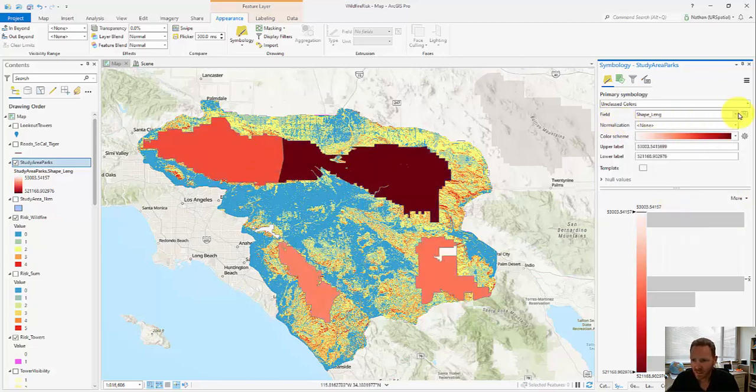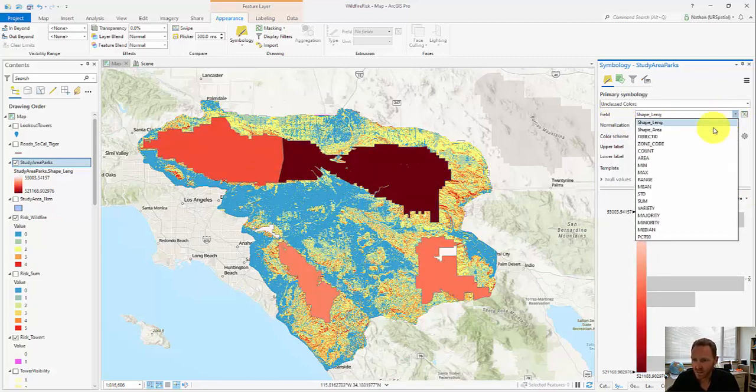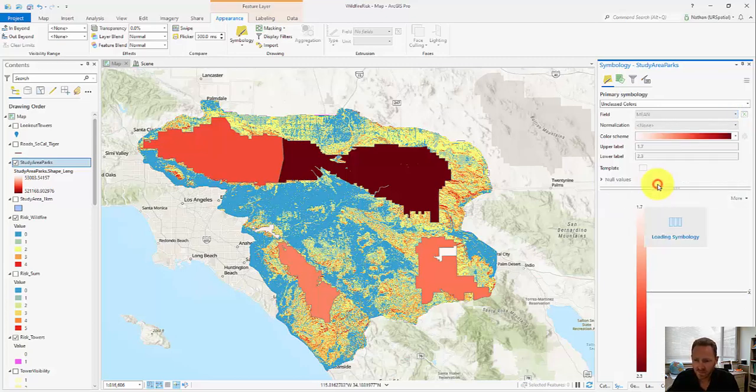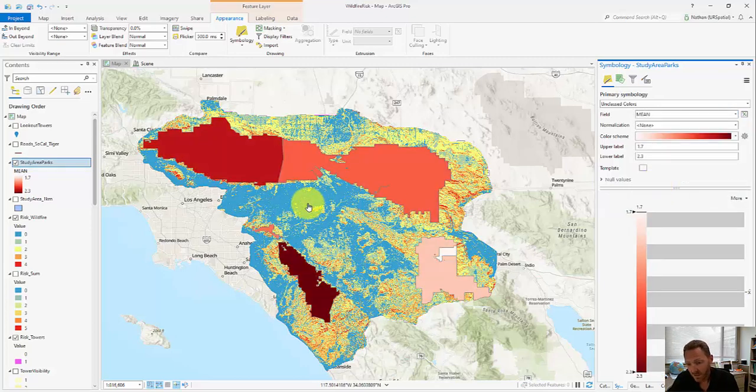And this is displaying by shape length, which doesn't mean anything right now. We want to use the mean. So this is currently displaying the average fire risk value for each one of those by color, which is great. Again, pretty close here, but let's go ahead and add some labels just to finish this off.